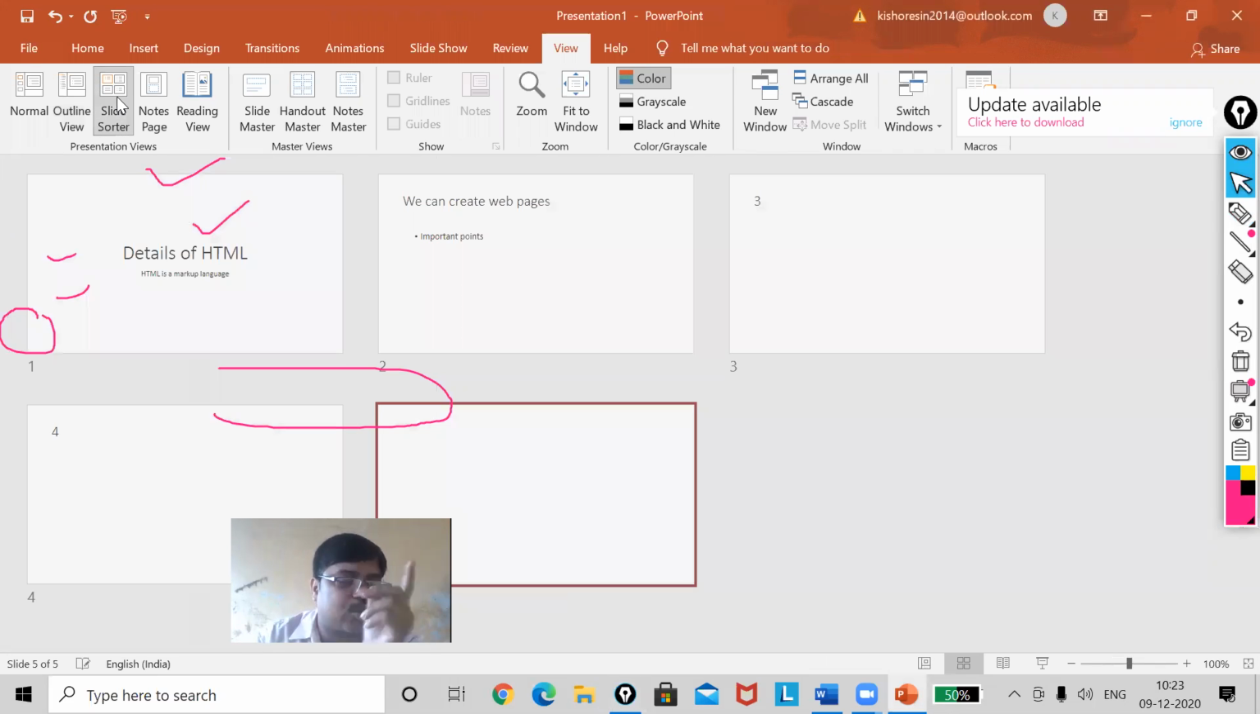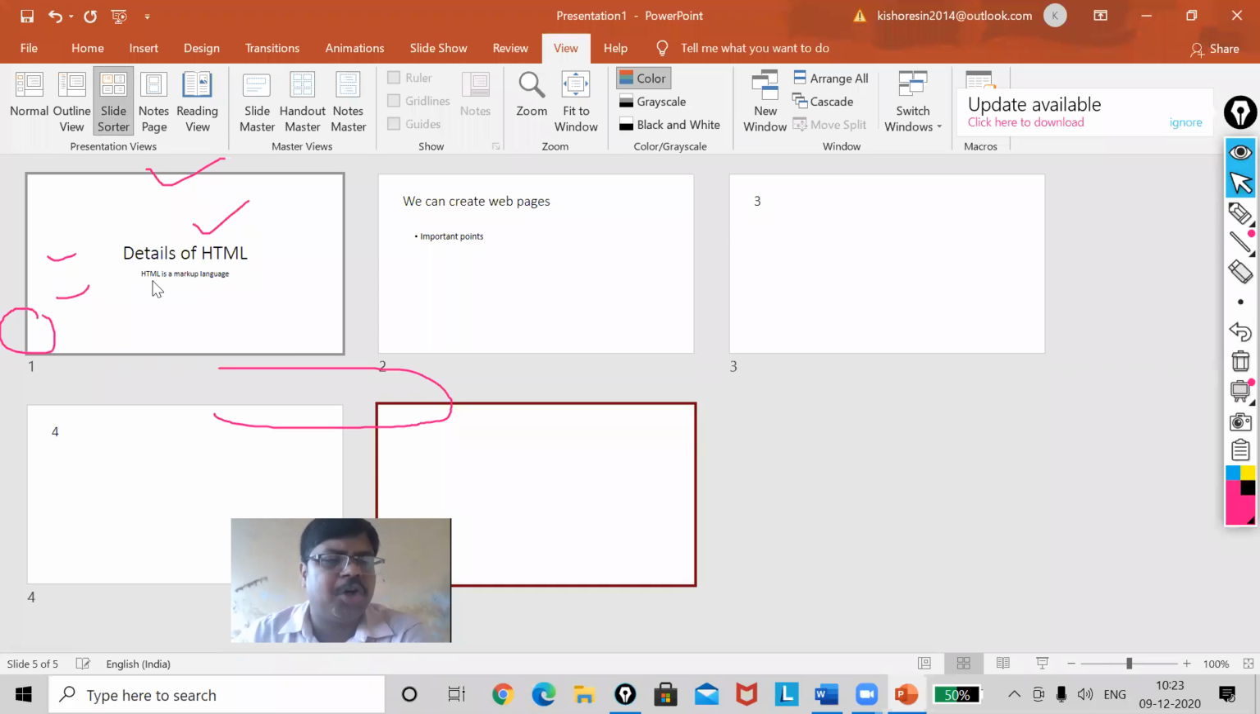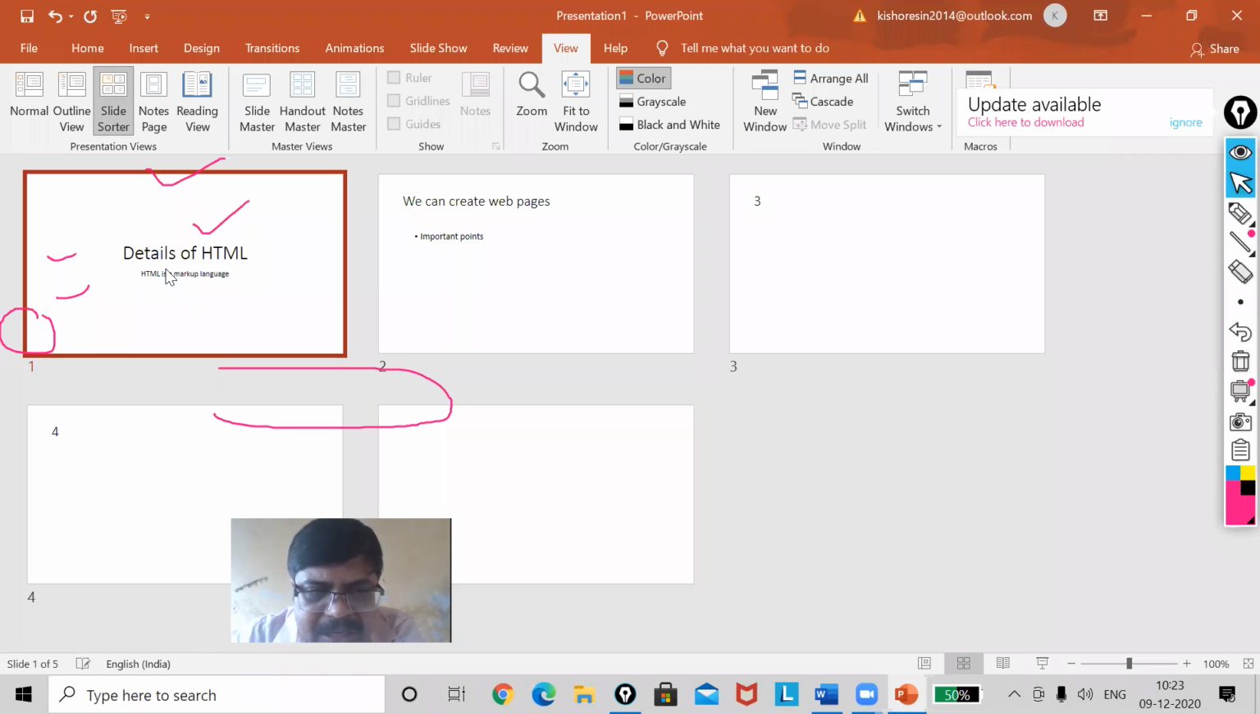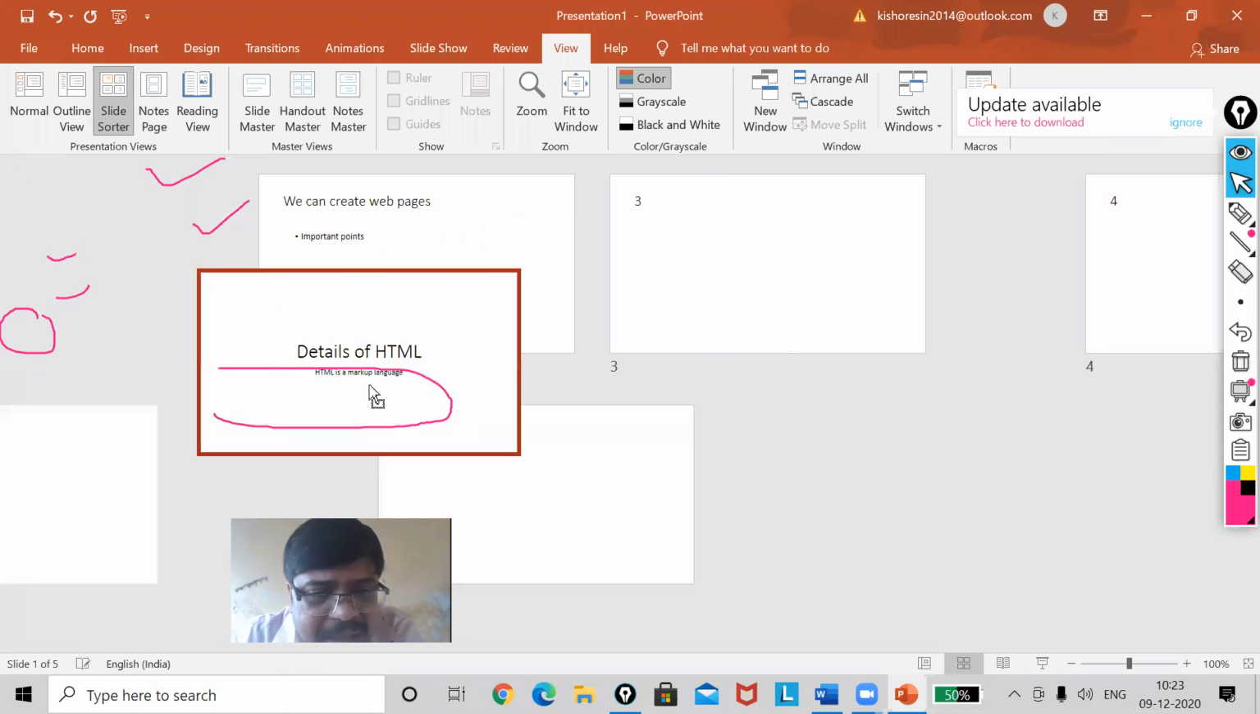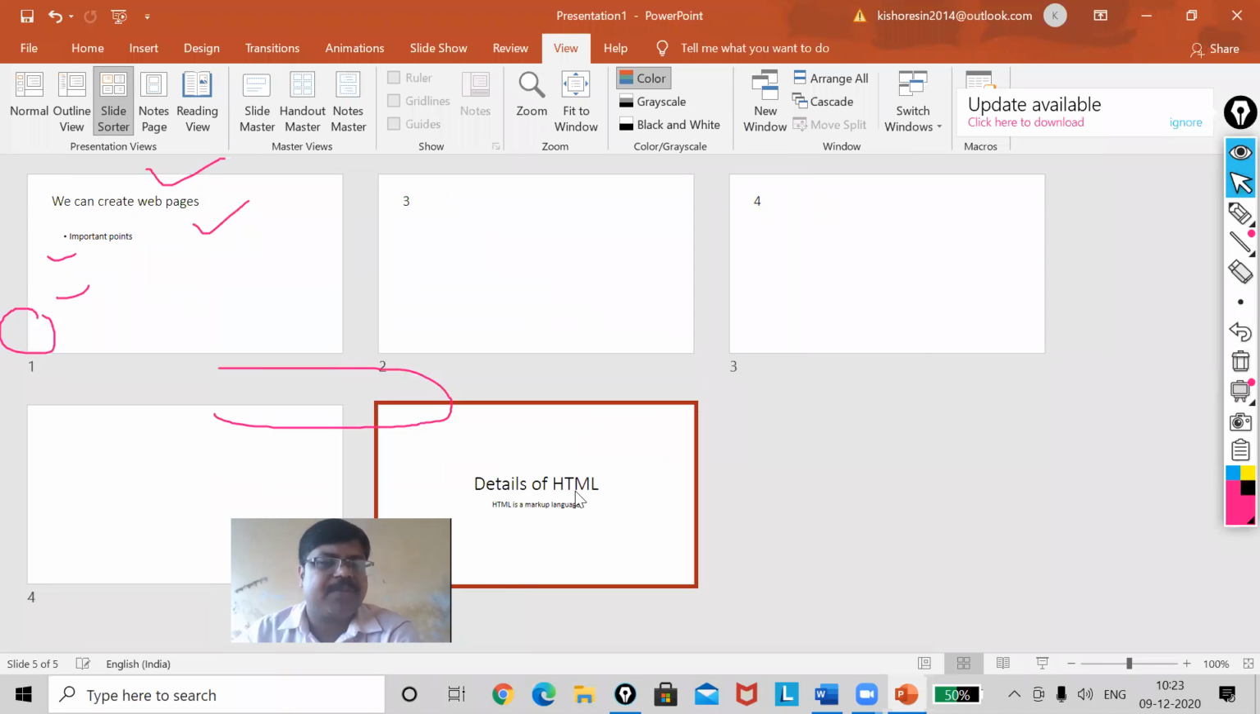Okay, now, next part, that is the slide sorter. I'm talking about this one. You can see in slide sorter view, your slides are shown as thumbnails. Now, what facility can I get? I want details of HTML to be at the last. How will I move it? I will keep my cursor here and drag it from here to there. What happened? The position of the slide has been changed.